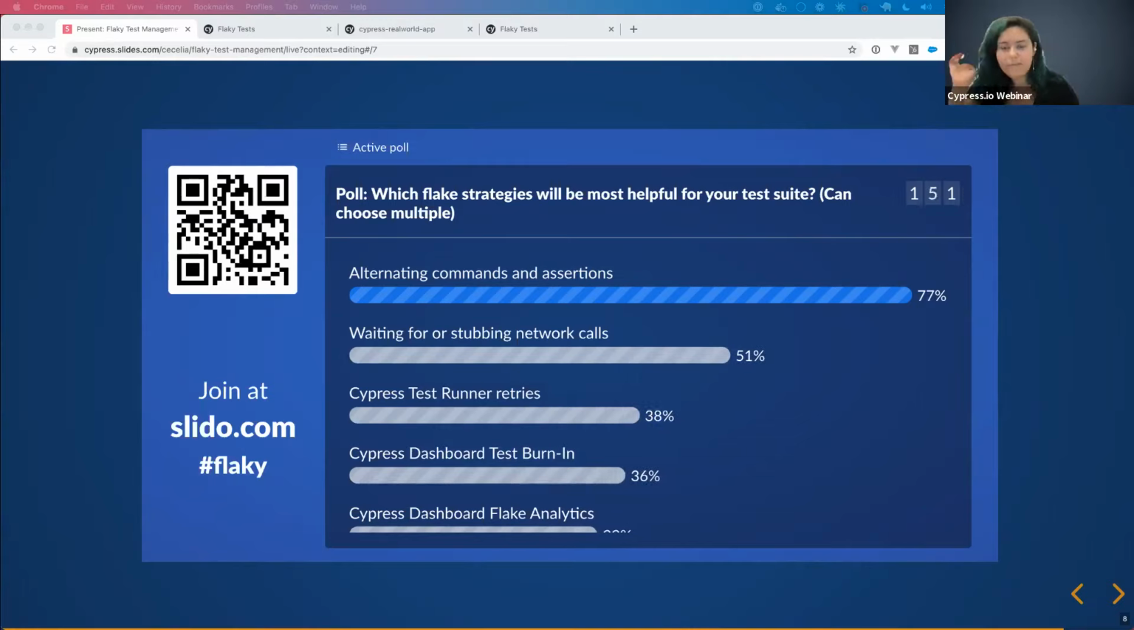Okay. So it looks like definitely alternating commands and assertions is a popular one. Absolutely a best practice. Definitely recommend getting in the habit of doing that. It can solve a lot of issues with DOM-related flakes specifically. About half of people are interested in using cy.intercept for network calls, whether that be intercepting and waiting for them or stubbing them. A lot of people are also interested in test retries, and then around 30% for flake analytics and test burn-in. So it looks like test burn-in is going to be popular, Mike, once it releases.